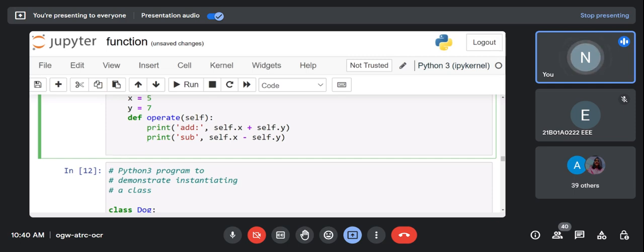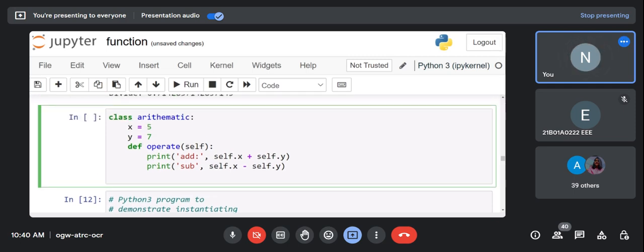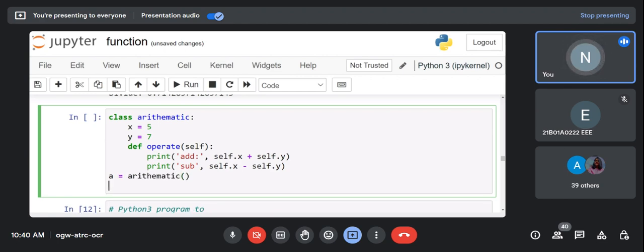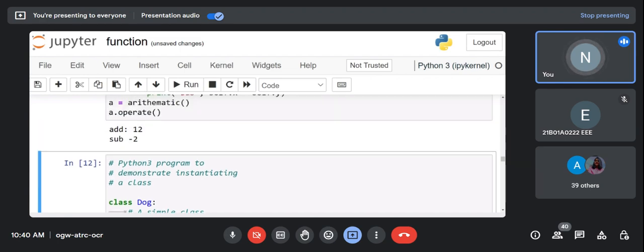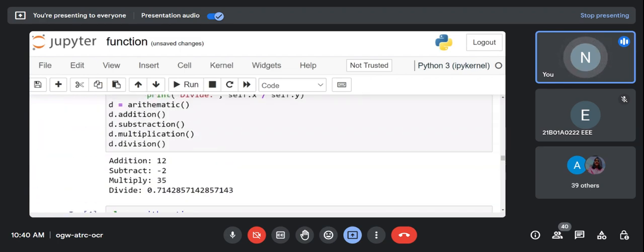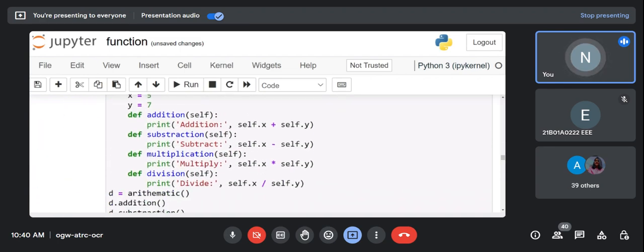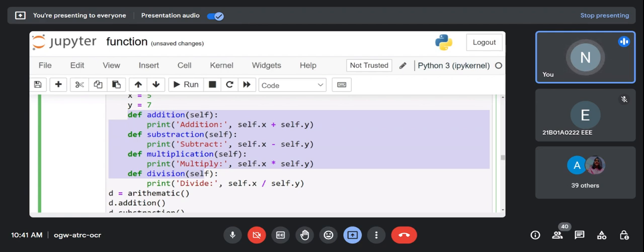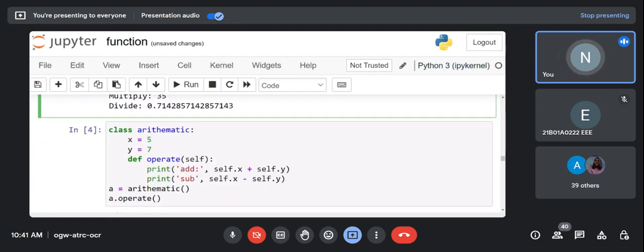Okay, that's it. And here you can create a method of this class. If I say a equal to arithmetic, and then a.operate, let's see what happens. If I run this code, you get the result as 12 and 2. So it's not mandatory that you create different definitions. I just gave this as a sample example; you can do the task in one method also.